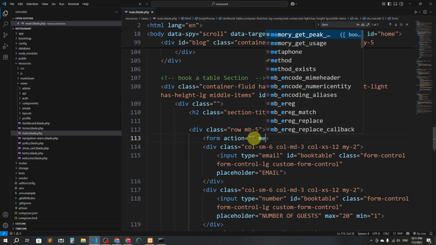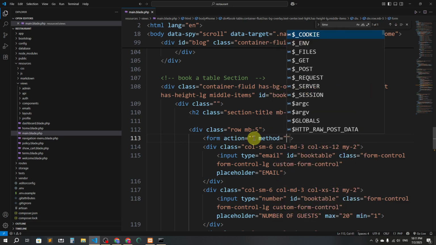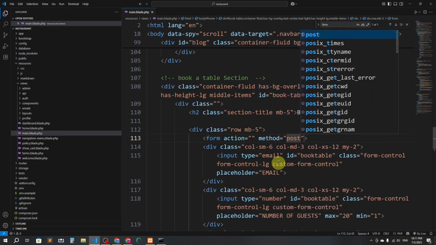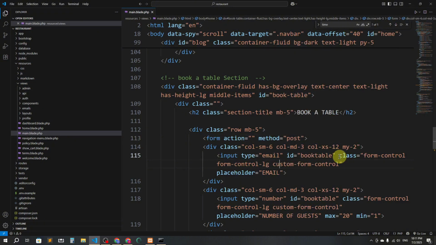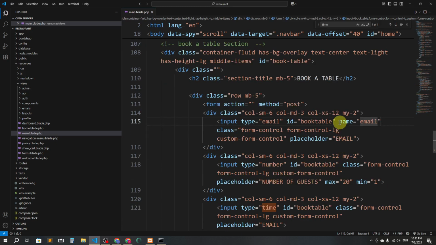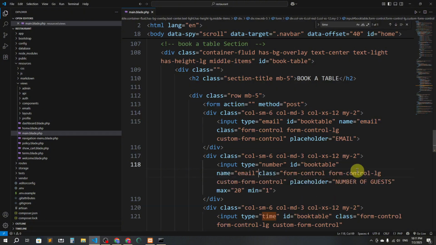And the method will be post. So one thing we have to do is we have to actually give here name in every single input field. Why? Because our form will be submitted to another page and we have to actually access all the field values through name. First of all, email, then I'm going to copy this. Let's go there, paste here. And this one is number and you want your number.